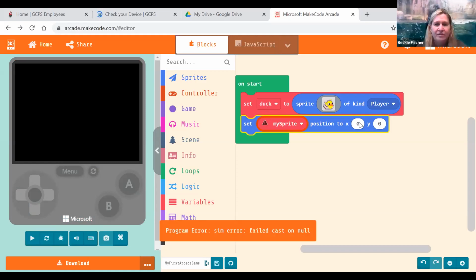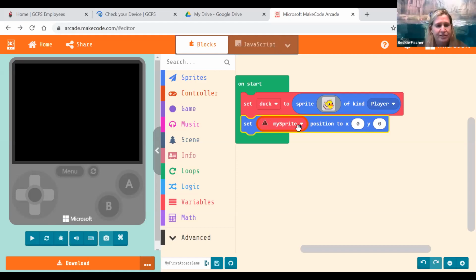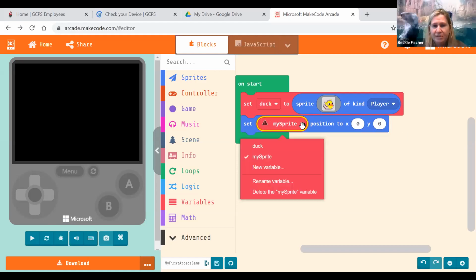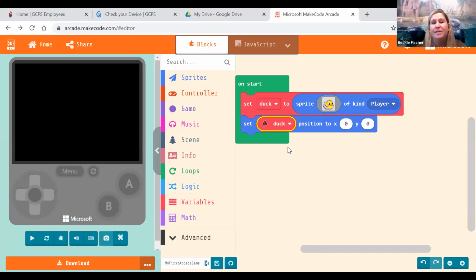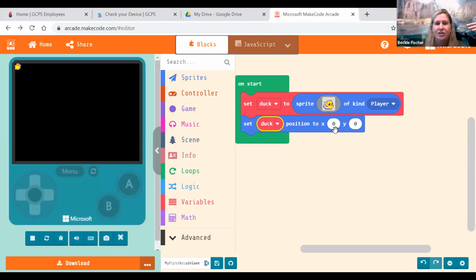So I don't want him to start at 0. Oh, wait, first let's change this here to the duck because I'm trying to actually set the location of the one I just created. So in here, I want to choose my duck. Now I want you to notice that the position is default to X is at 0 and Y is at 0.